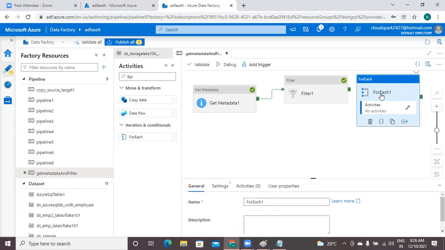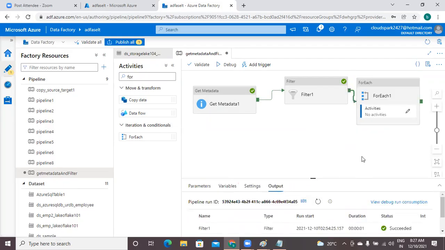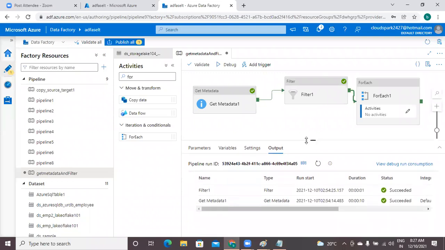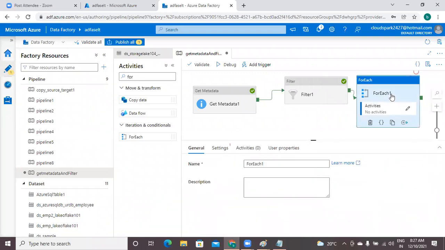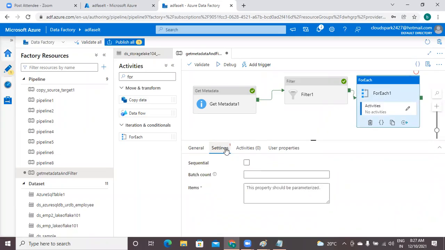But no connection. For each, the input should be coming from this filter. I just connected. But configurations are required for each. Just click on for each. Under settings, there are two options, sequential and batch.